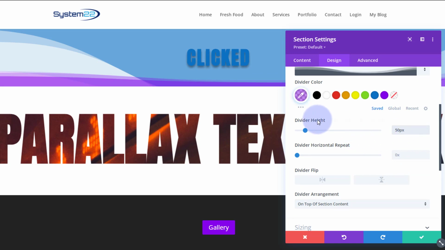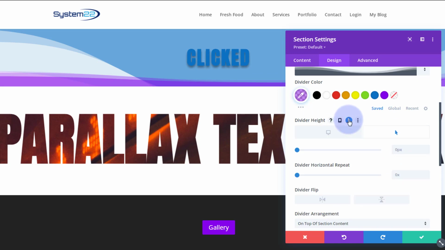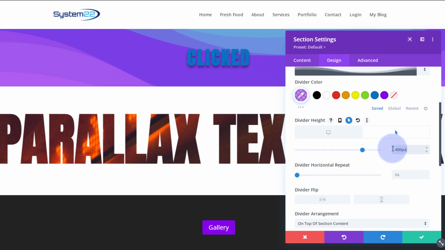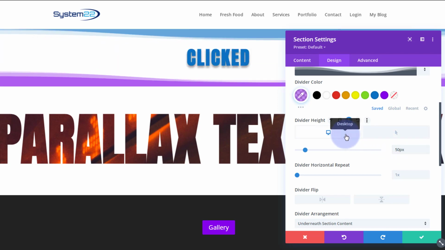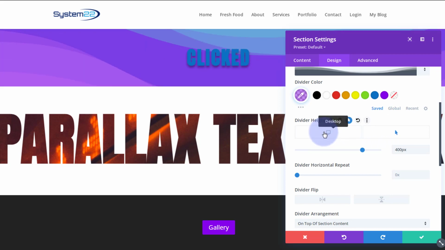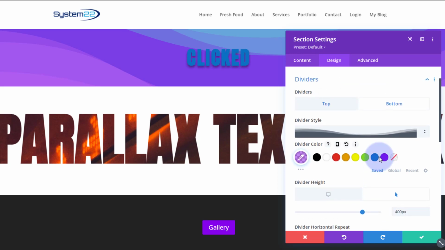And then when they hover over it, I'm going to make it a lot bigger. Again, I've made mine 400 pixels there. So we've got that on desktop and this on hover. And the time it takes to go from one to the other with Divi by default, 300 milliseconds. I'm going to slow mine down for a bit of grace.